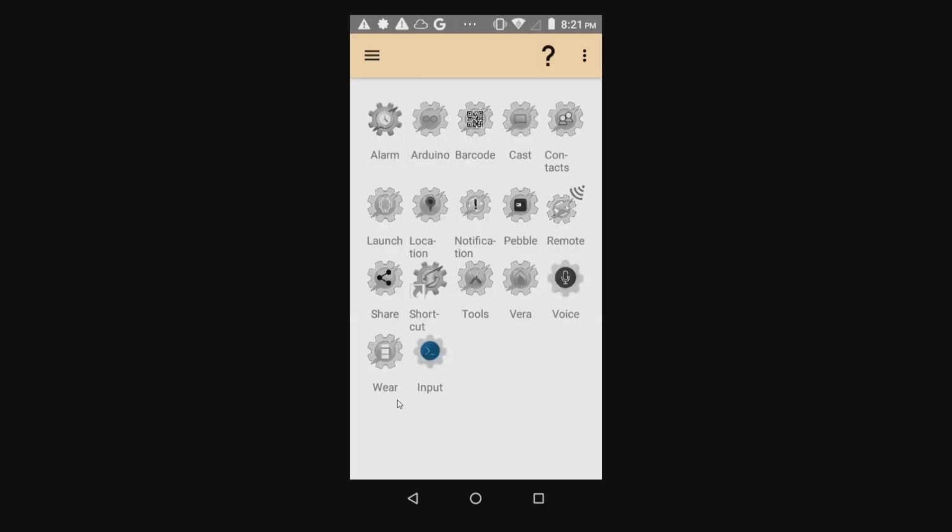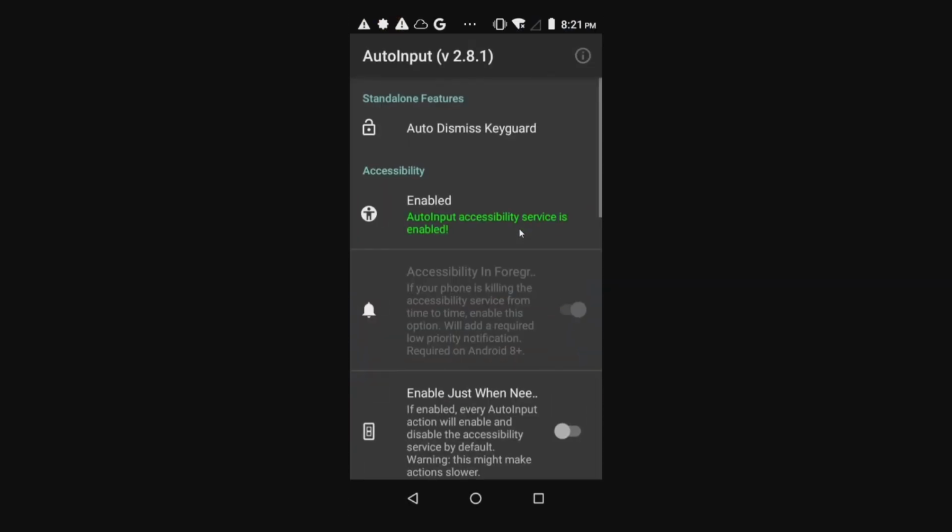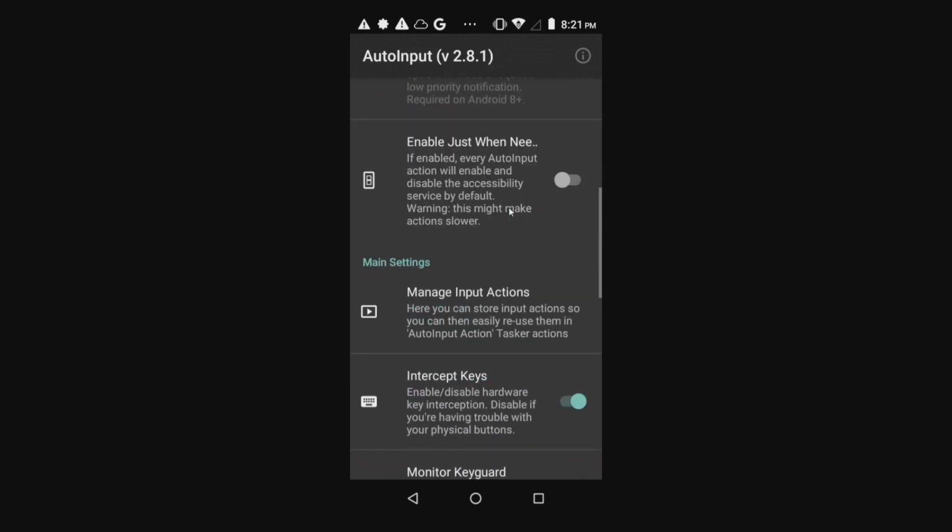So now that we've activated Auto Input, let's navigate back over to the actual app. And here we are in the actual app. First thing you'll need to do is enable the accessibility. I've already done this, but just tap in this box, and it'll pop you up to a toggle switch, and you just need to activate that toggle switch. Once you've done that, we're set to go ahead and start automating the actual clicks.